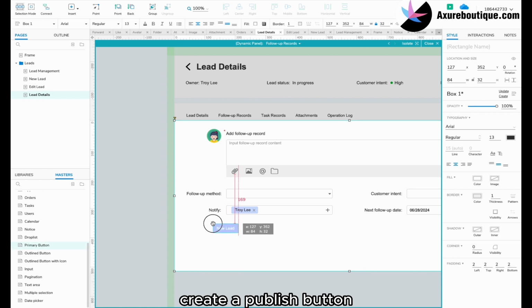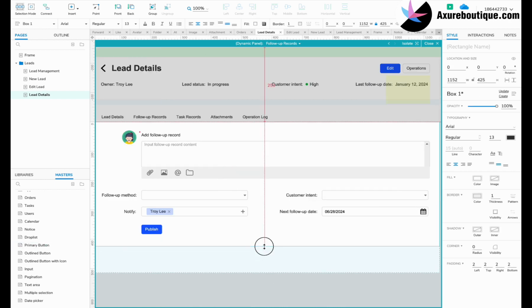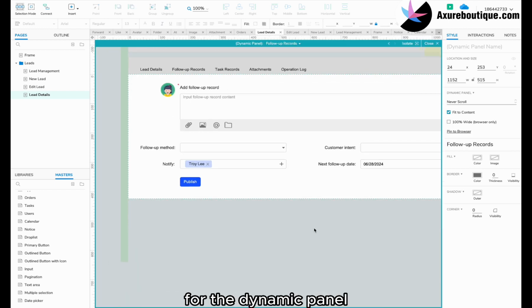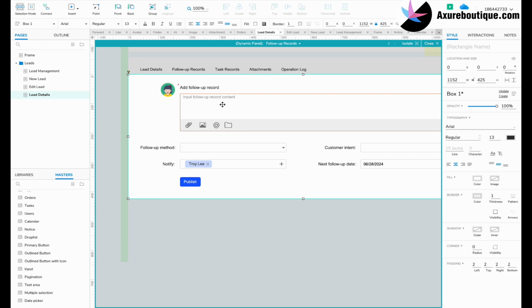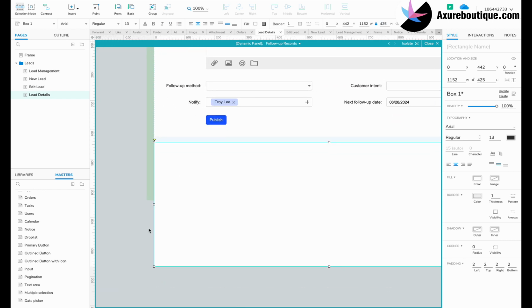Create a Publish button. Adjust the background size and select the Fit to Content option for the dynamic panel. Duplicate the section background.